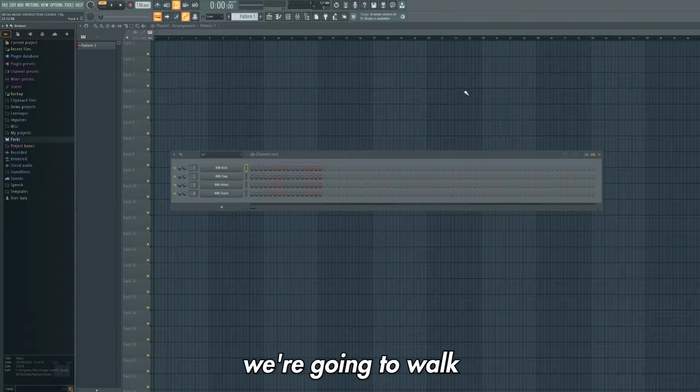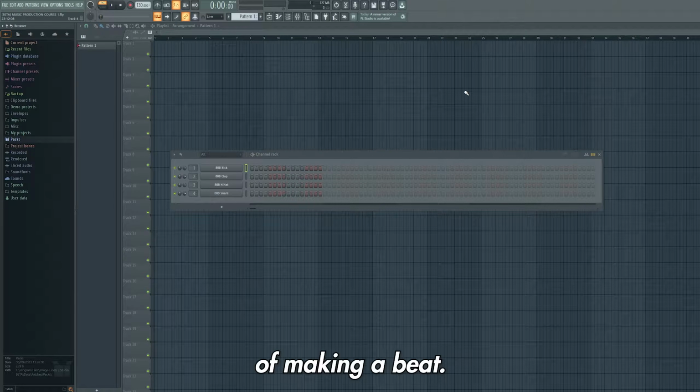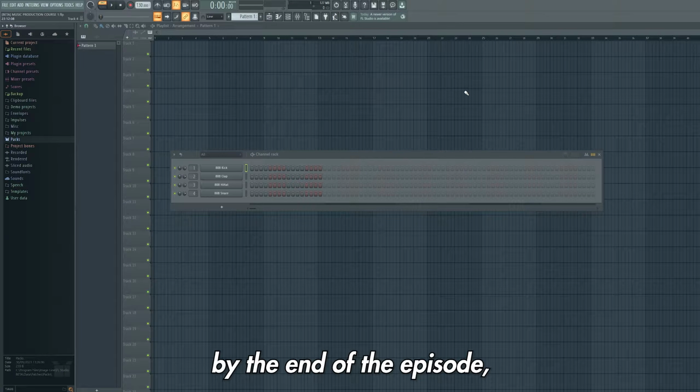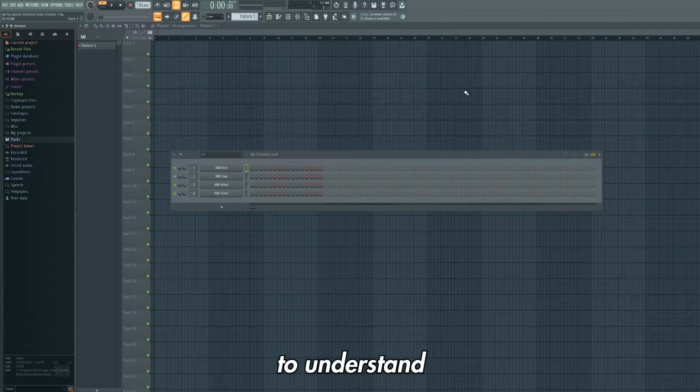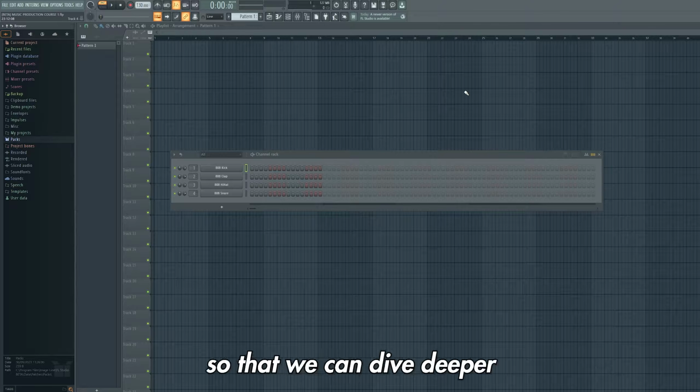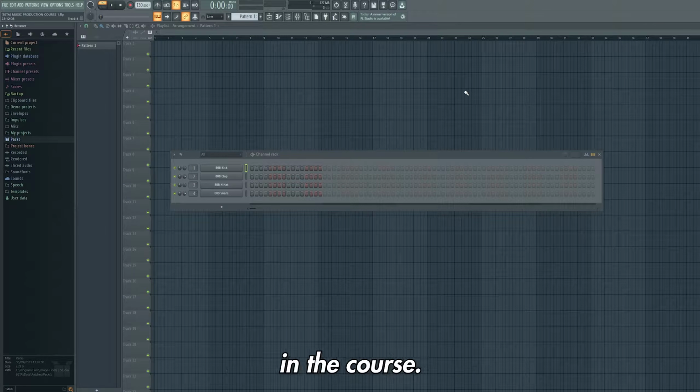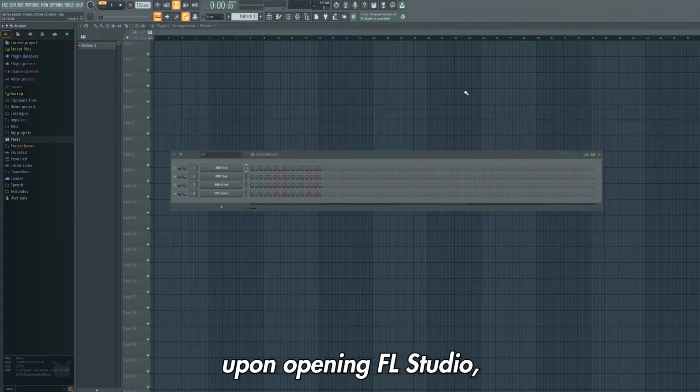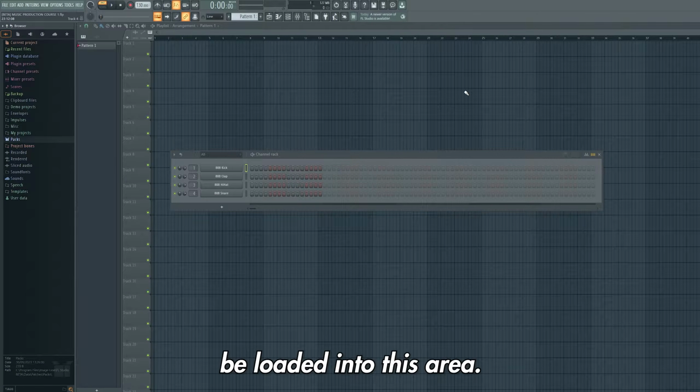In this first lesson, we're going to walk through the entire process of making a beat. Don't worry if you don't understand all of this by the end of the episode. This is intended as a brief introduction to the FL Studio music production software and will simply allow you to understand the rough process of making a track so that we can dive deeper into the intricacies later in the course. To begin this lesson, upon opening FL Studio, you will automatically be loaded into this area.